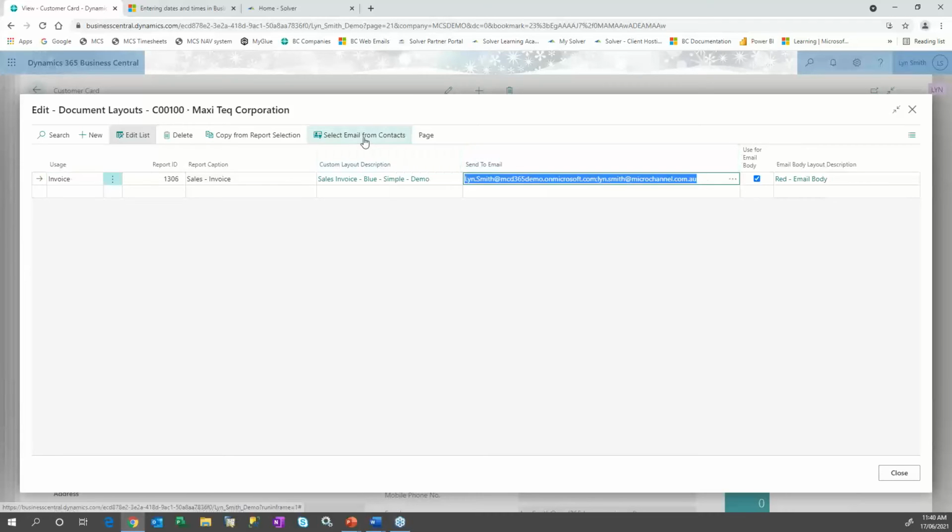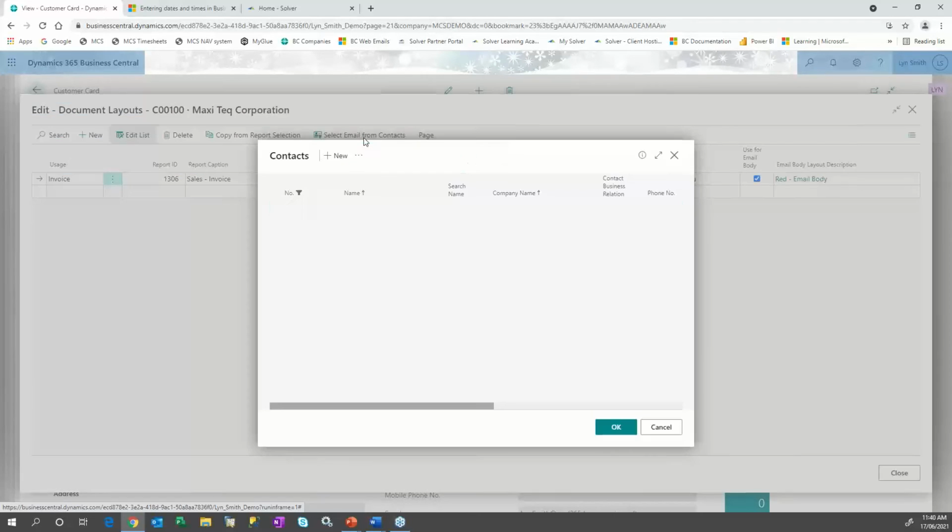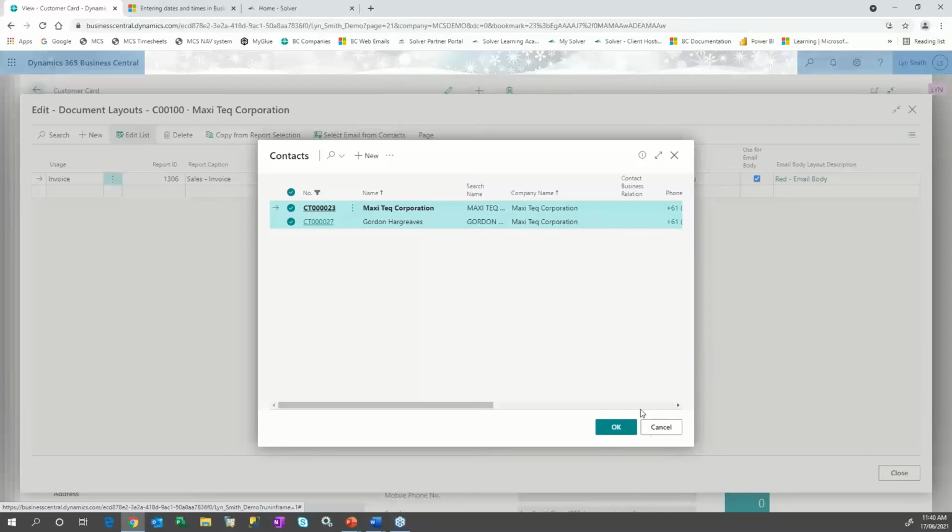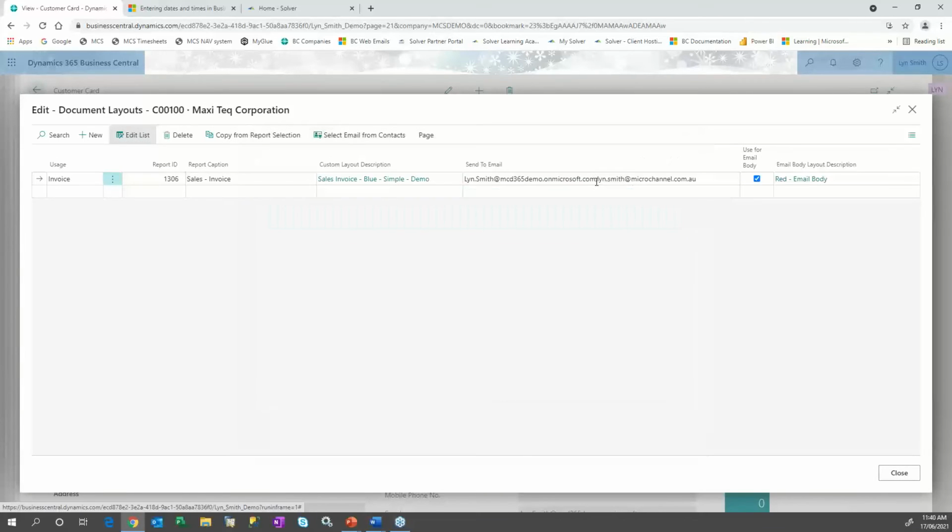So if you come into here, you're going to select the email from contacts. So I'm saying, right, whenever I send an invoice to MaxiTech, I would like to send it not only to the customer contact card, but also to the actual contact, Gordon. And then all I need to do, it will bring it in here, and it will put in a semicolon between the two. But for the email body, I don't want to use my standard layout.